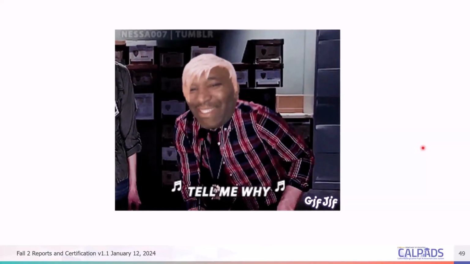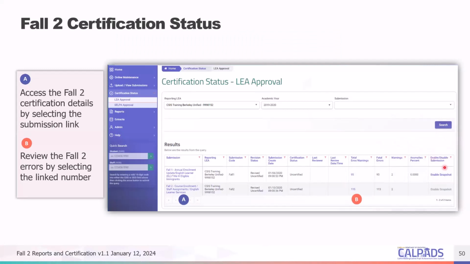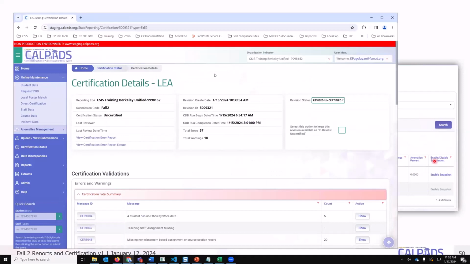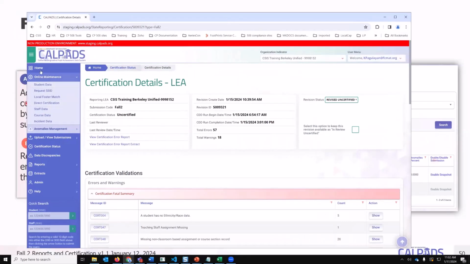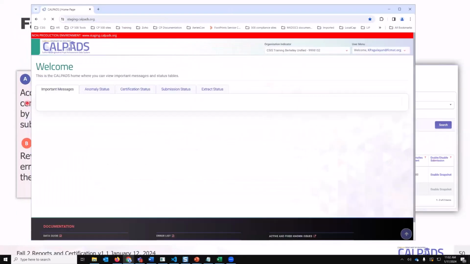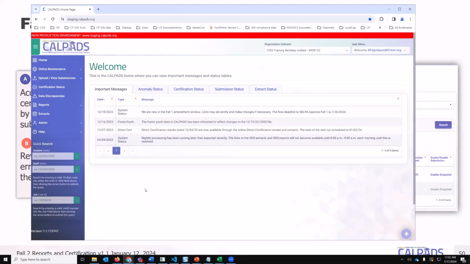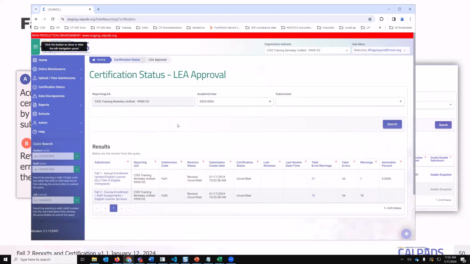Okay, so let's go to the certification page and let me demo the page for you. Oh, not this. Let's go to staging. Okay. All right. So in CalPADS, once you've submitted all of your data and resolved your errors in the IVR, you go to the certification page and look at your Fall 2 certification status. By clicking on this, it then shows your status.